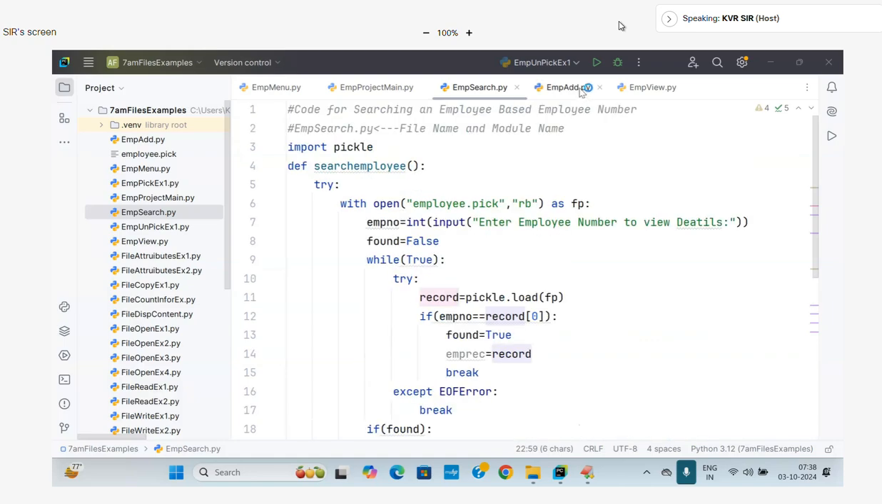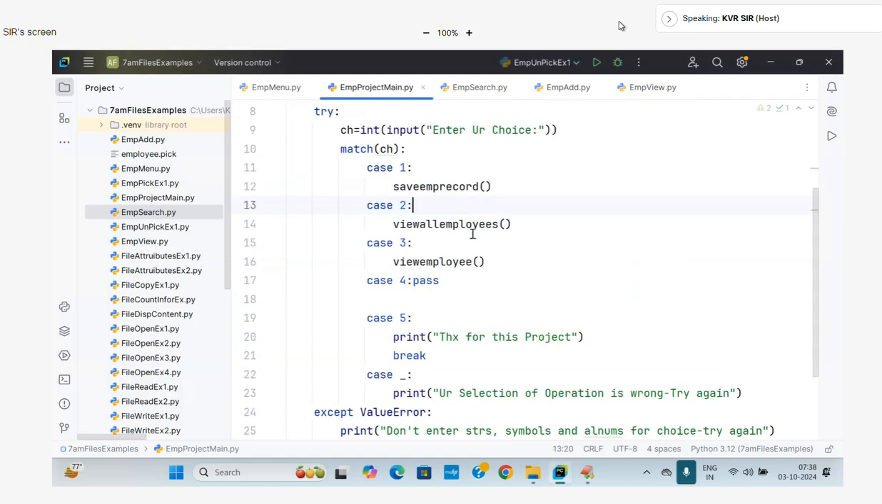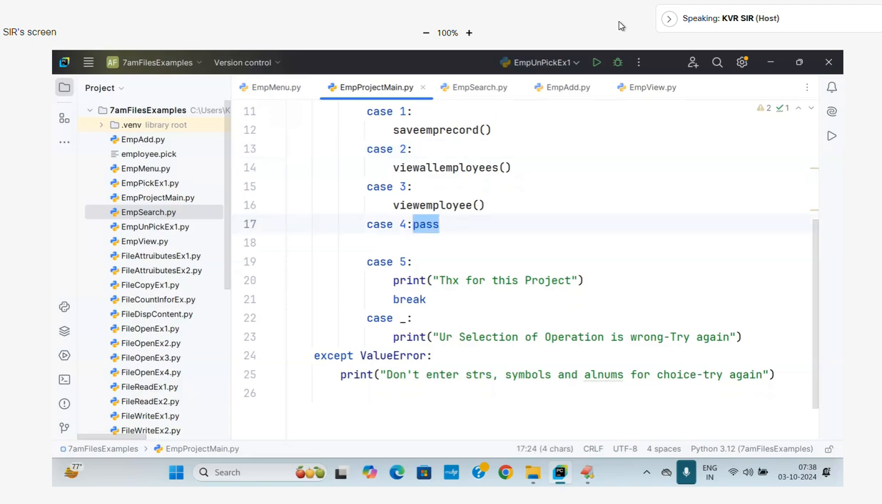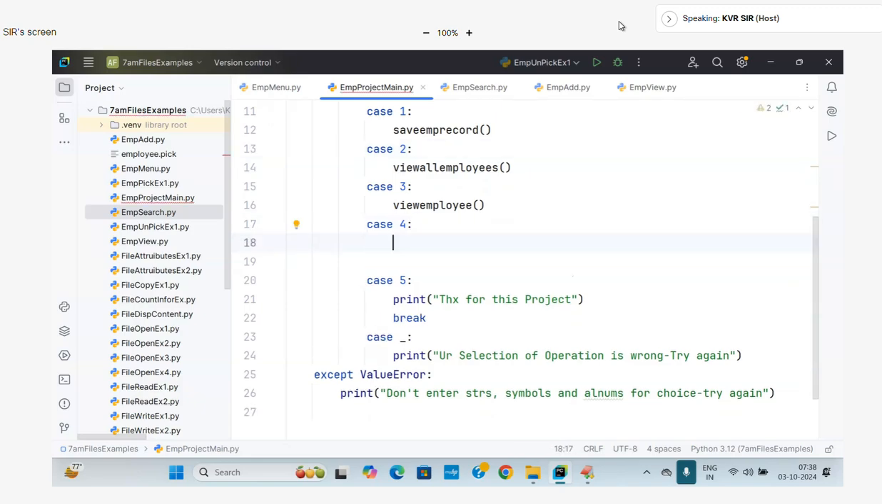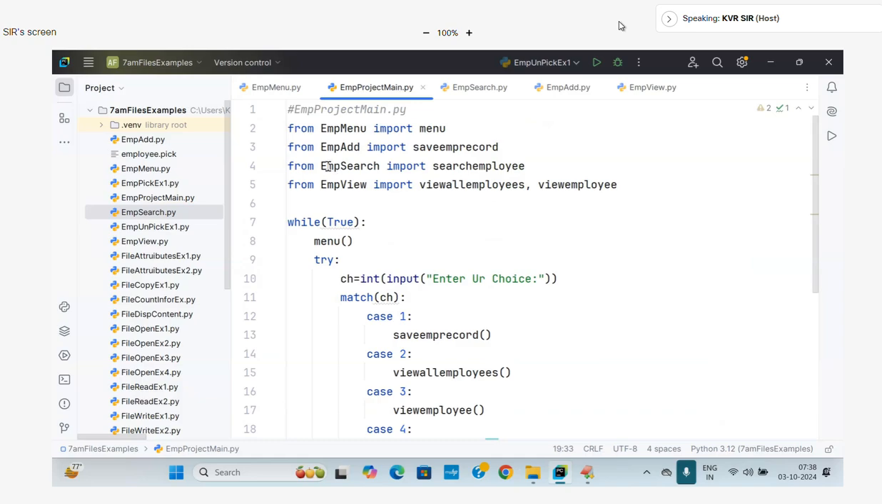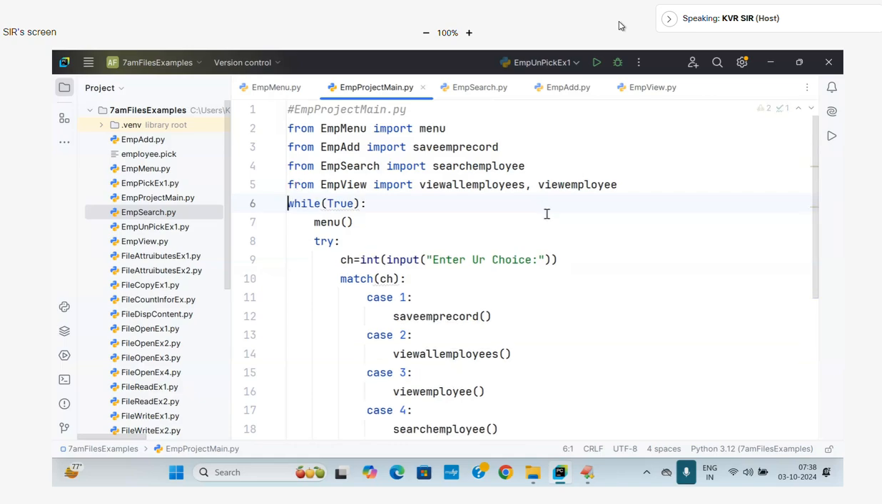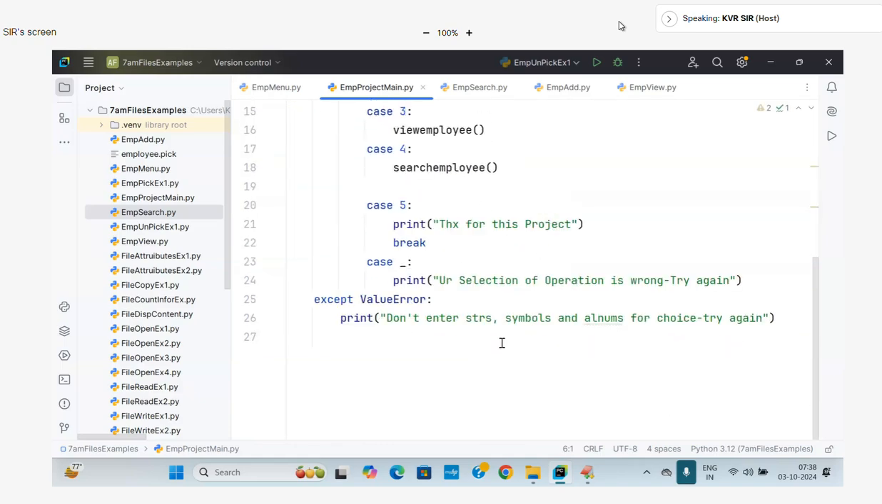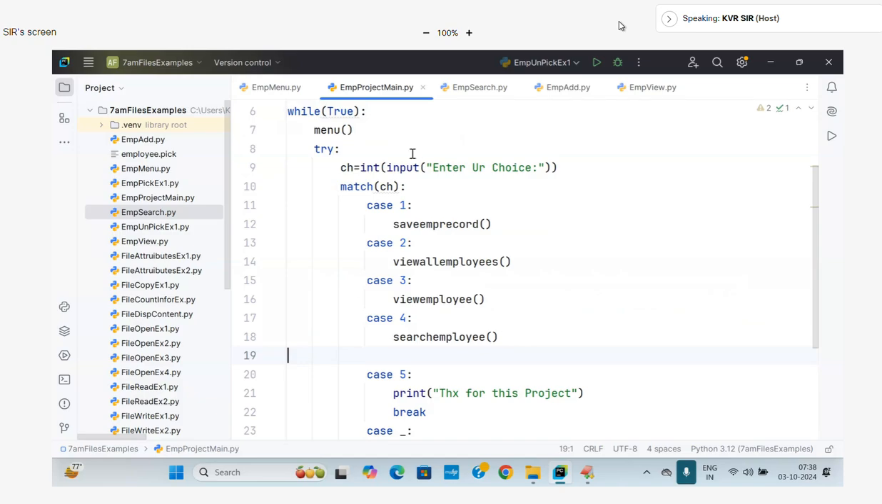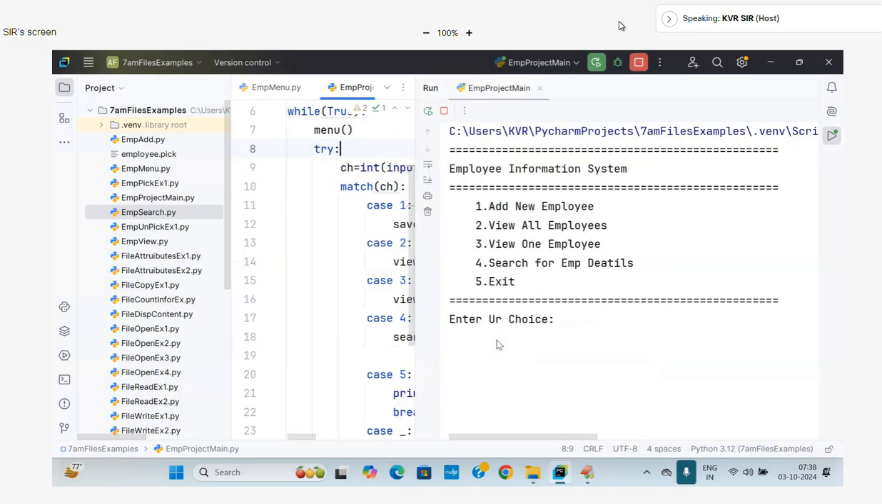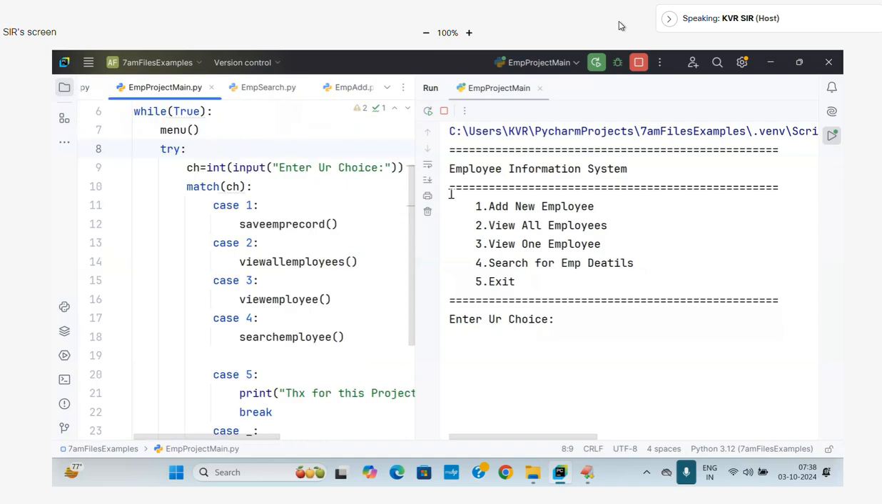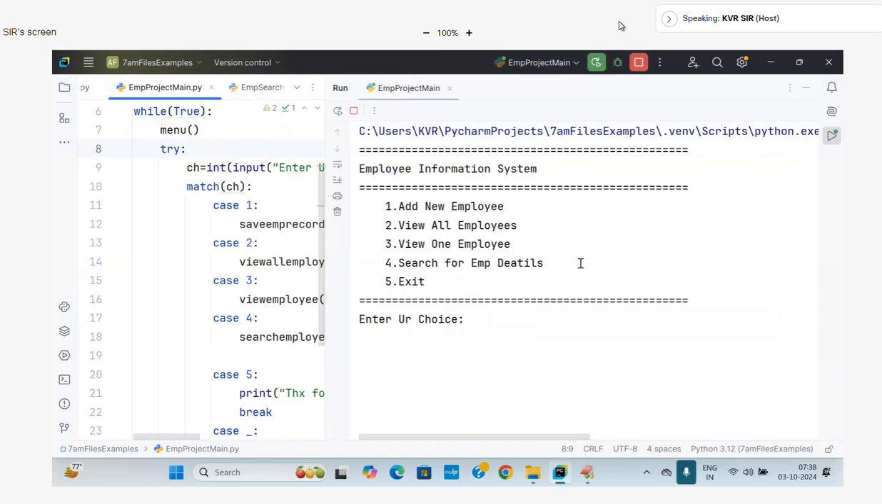Okay, so this also comes under the main project. What is my function name here? The function name is search employee. Import EMP search, import search employee. Got it. So perfectly all the things are done. Let us run this code. Now this is my program, and the total code is available here.